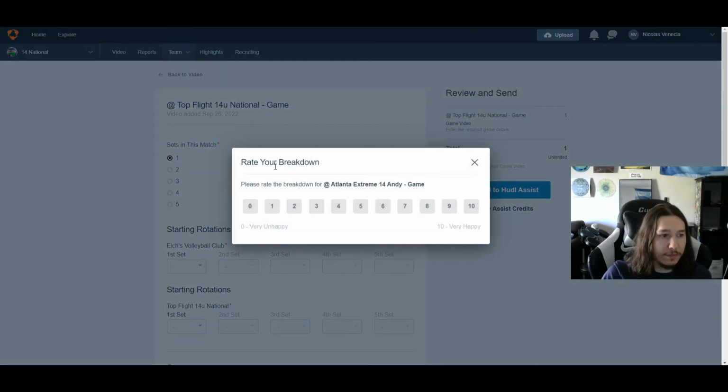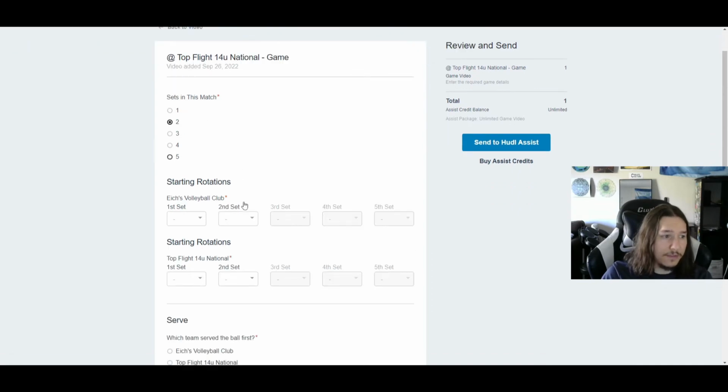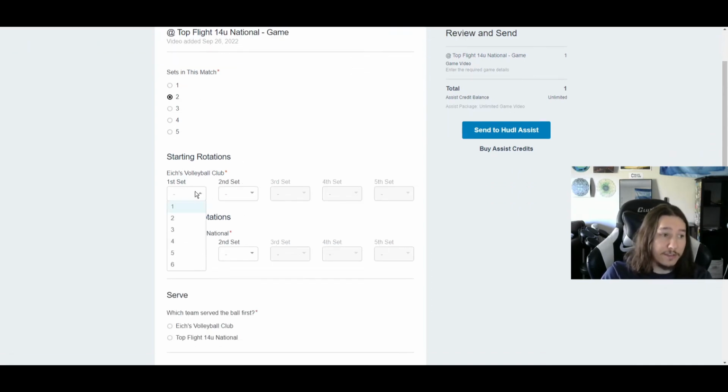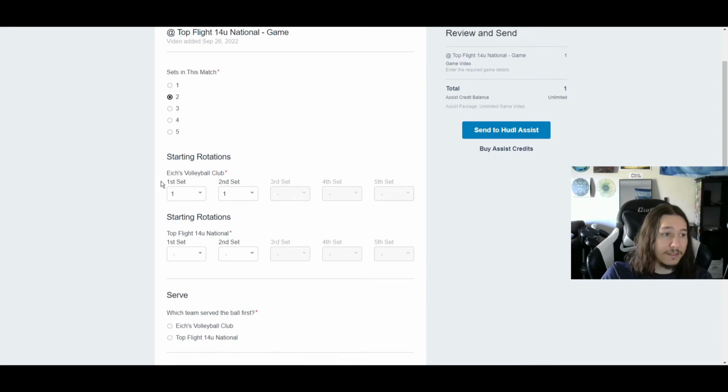It'll take me to a separate window. Rate your breakdown, I don't need to do that. It'll ask you how many sets were in this match against Top Flight. I know there were only 2. Your starting rotations: this is only really important if you care about this. If you don't care about this, you can just set it to 1. It doesn't really matter. This is just going to go off of your stats. So if you don't care about your rotational stats, that's fine. Just do 1.